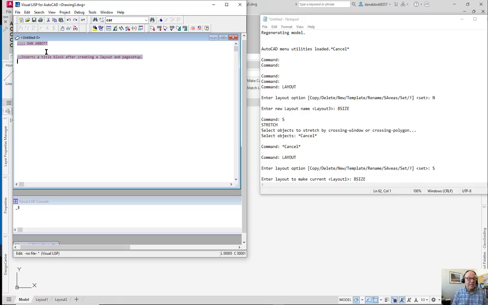So that's just what it does. All right, now you know, open parenthesis, that's how you're going to start. You're going to do a defun, C colon, and then give it a name, ITB, insert title block, open and close, because if we have any variables, we'll put them in later on.